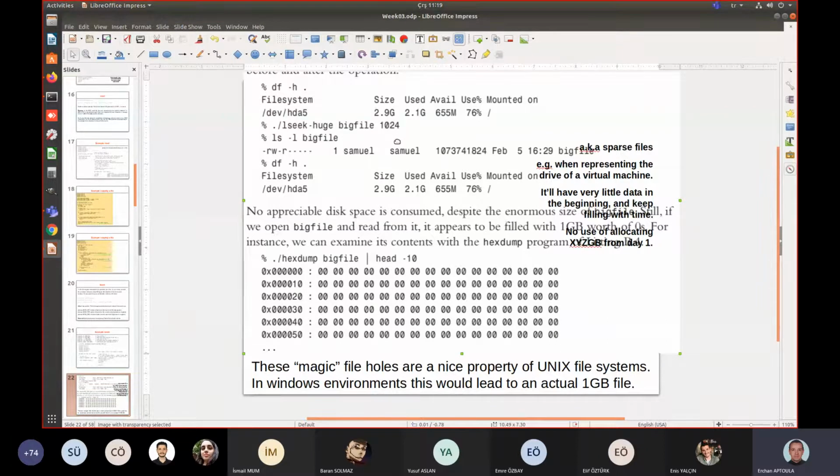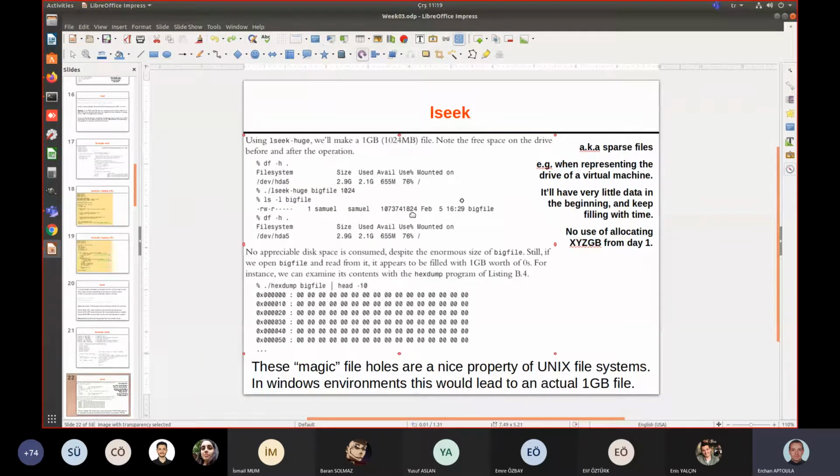Now, if we execute lseek huge big file with 1024, so if we try to create an actual 1 GB large file, we see that the file has been created right here, big file, exactly of size 1 GB. However, if you check the use of disk space, you will see that the available disk space is still 655 megabytes. So even though we have created a 1 GB file, the used disk space hasn't changed. But if we try to open the file that we have just created, we can actually see that it contains 1 GB worth of zeros. However, it is not accounted for in terms of disk space.